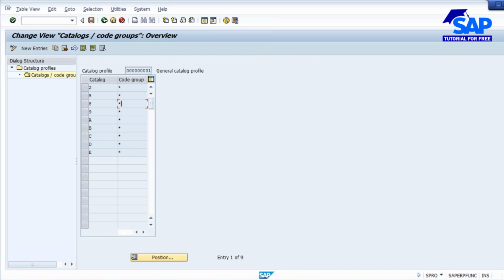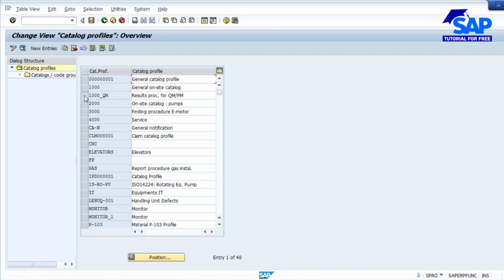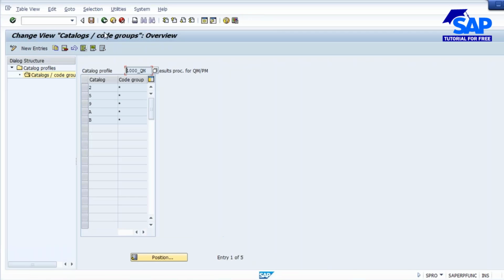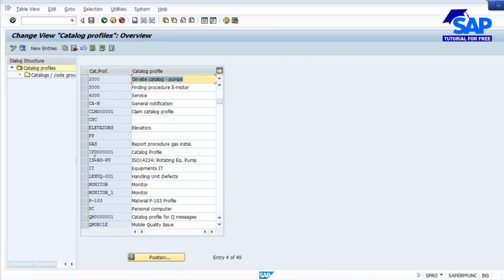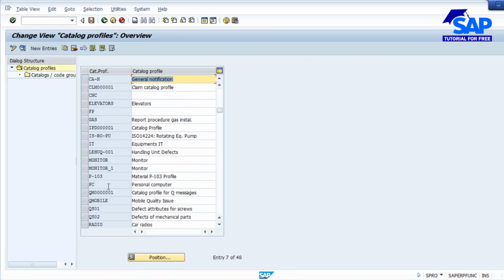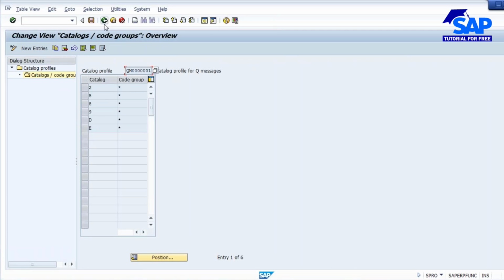Suppose if you see one more catalog profile, this one, 1000_QM, if you click on that, here also all star is maintained. If you take this other catalog profile, here also star is maintained. All are maintained with star.